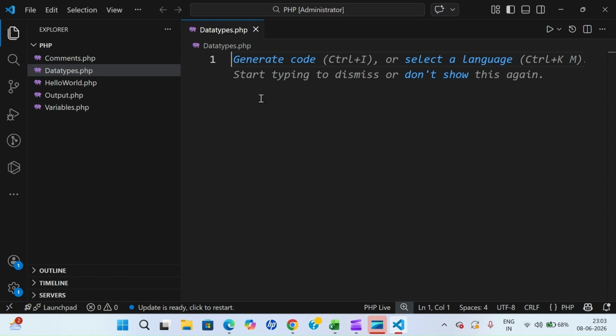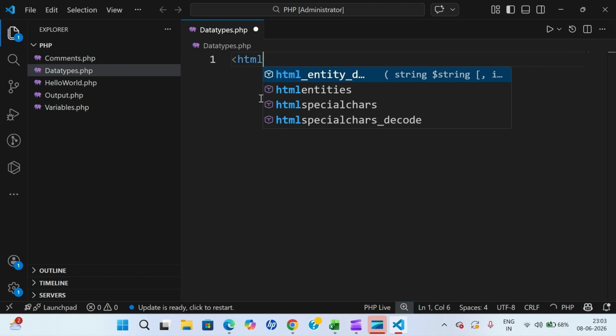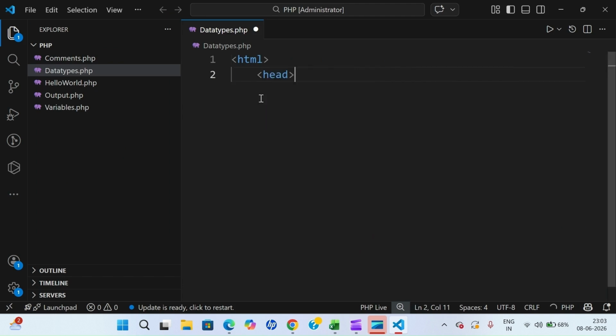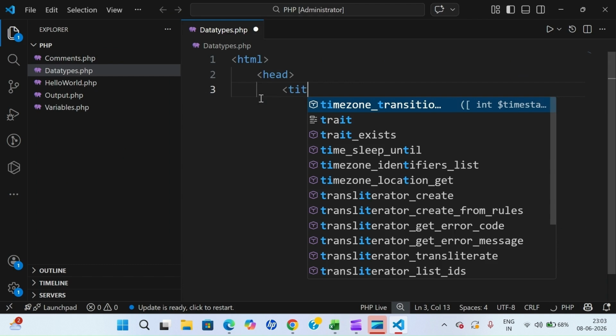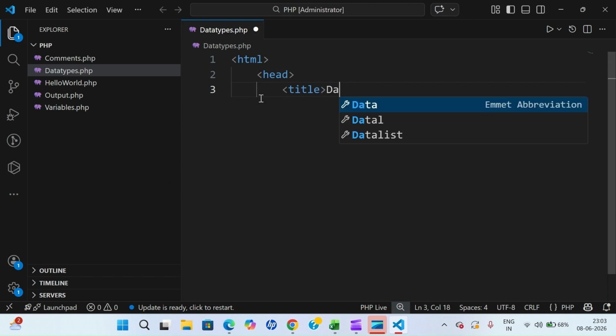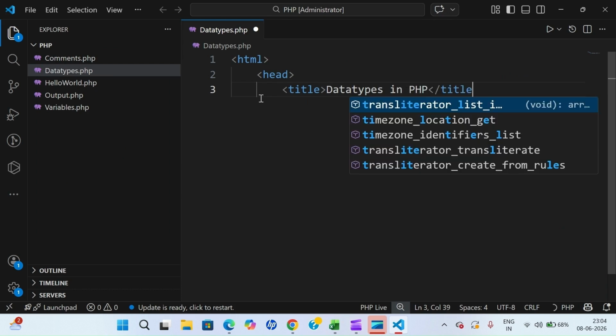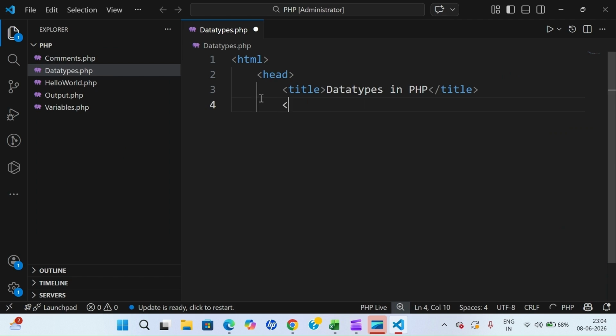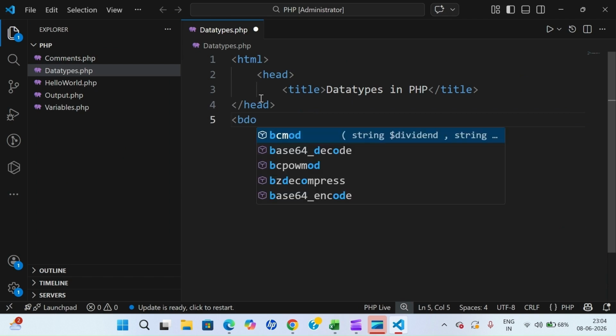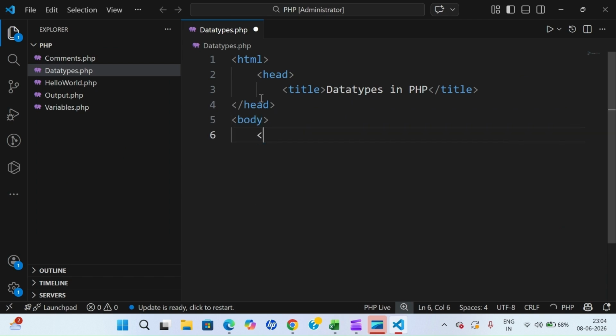So here the PHP program starts with HTML, then head, then title. So write data types in PHP. Then close the title. Then close the head. Then go for the body tag. Here you can go for H1. You can write data types in PHP. Then close the H1 heading tag. H1 stands for heading tag.